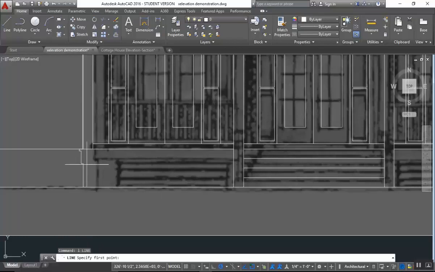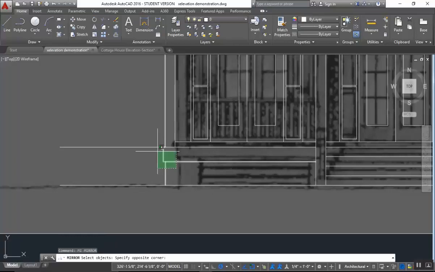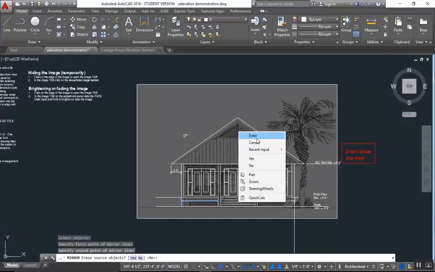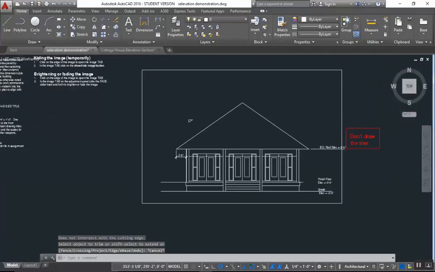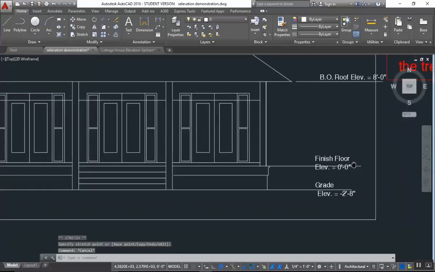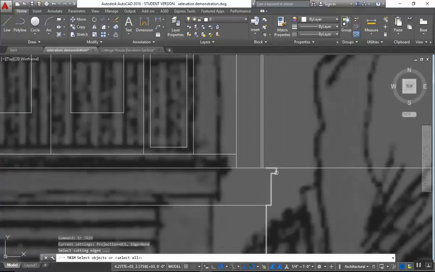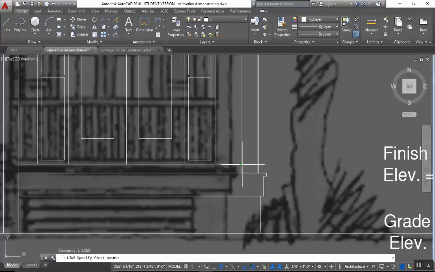And just draw a line from here to there, and I'm going to mirror this to the other side using the ridge line. Trim. All right, so that's where we are right now. Finish floor elevation. Let me draw the line for that. Right there.